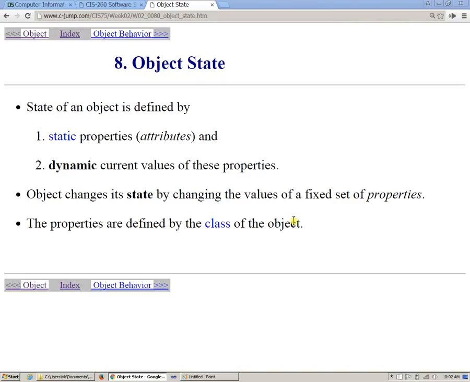Right. So object state, right? Let's just take a look at anything I might have forgotten. Oh, interesting. Yes, static properties, attributes, and dynamic properties. Dynamic properties are any kind of current values, right? Any kind of current values.